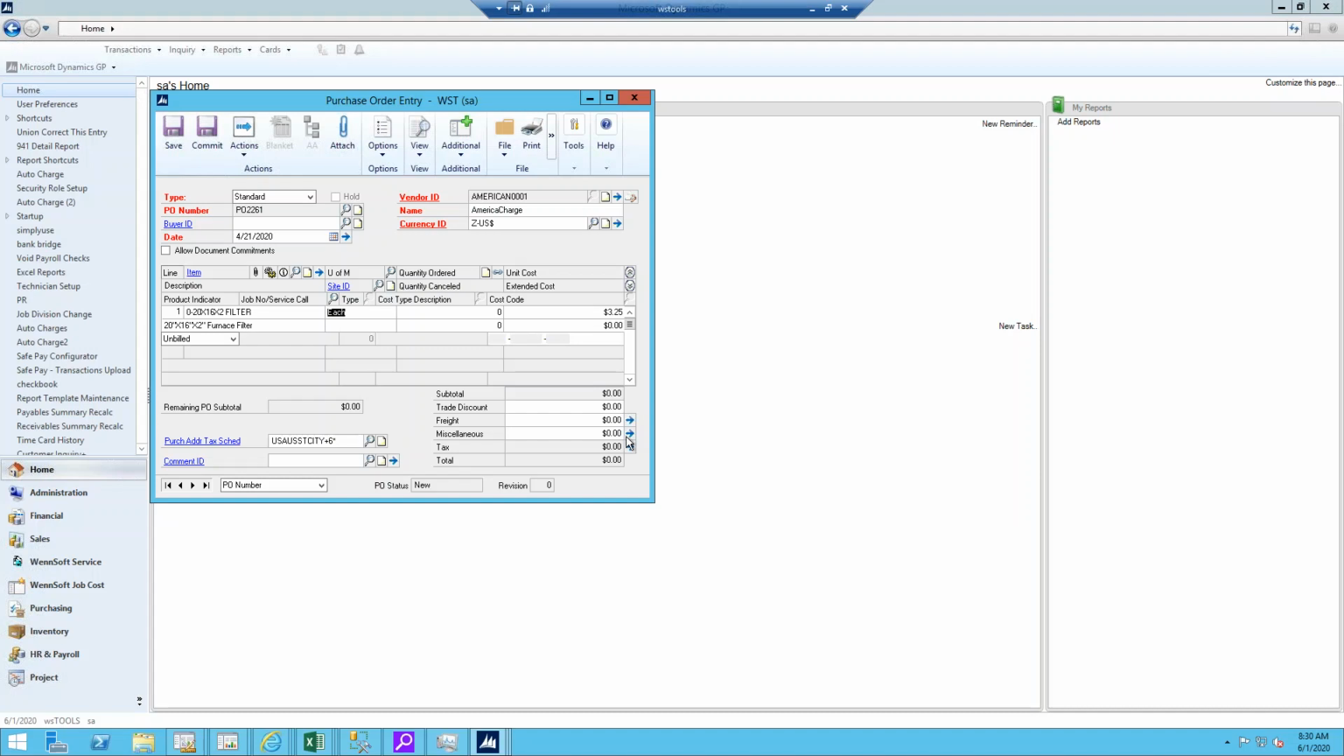I have this one really the way I want it, with all my comments, all my information. I want to be able to just change it to my secondary vendor. So if you notice up here on my additional, now you're going to see that I have the ability to change that vendor ID right from here.